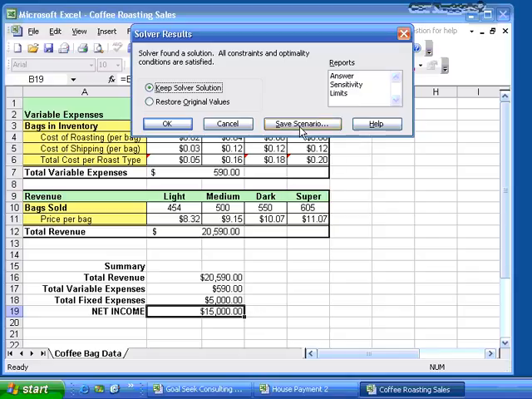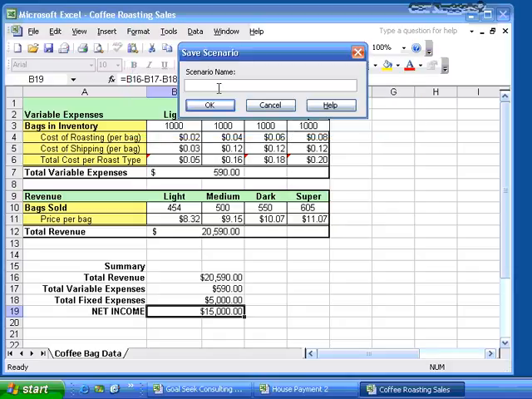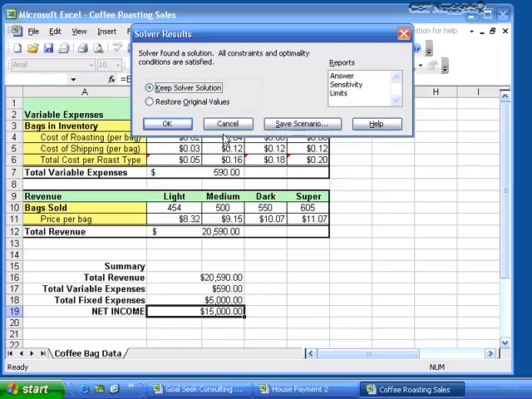Okay, look at this. Save scenario. Let's go ahead and save the scenario. We'll call this 15K in revenue. Or net income, sorry. Let's be technically correct here. Net income. So 15K in net income, that's what I'm going to name it. So I click OK. Now it just brings me back here, and it's saved.